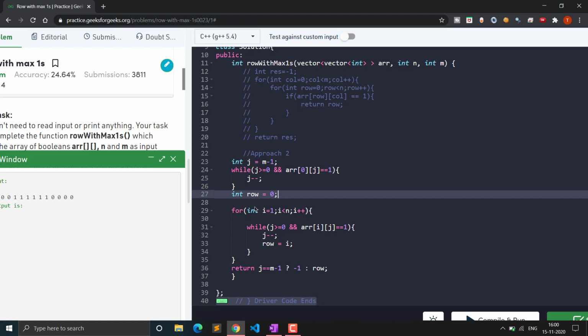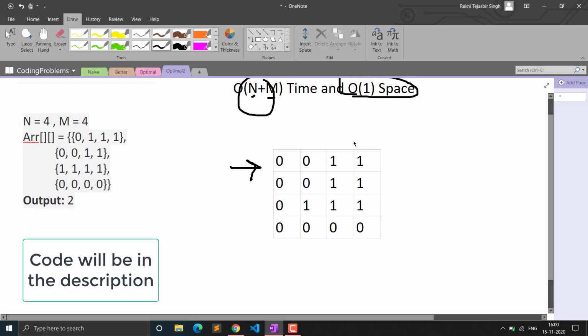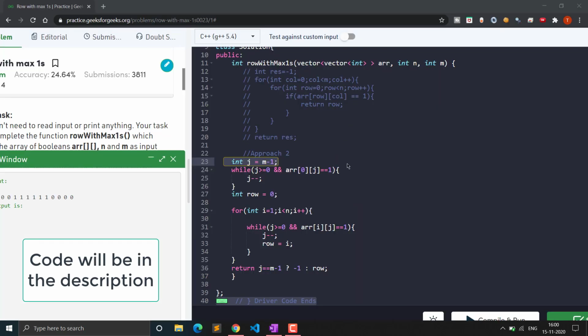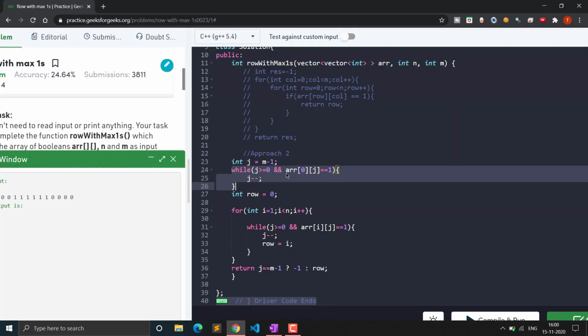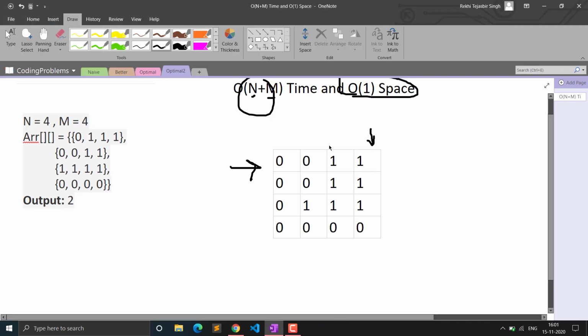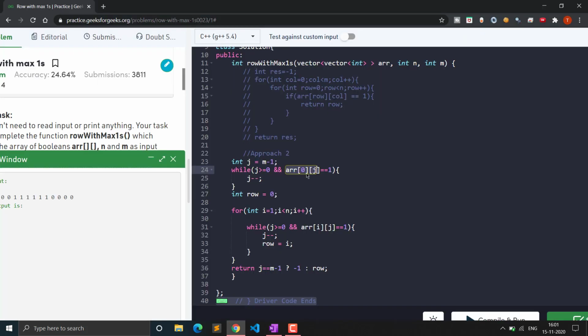For counting that, first we will initialize j equal to m minus 1. So j will be initialized to this index, m minus 1, and we will traverse backward. While j is greater than 0 and array of 0 and j is equal to 1, j will keep decrementing. So j will reach this point.